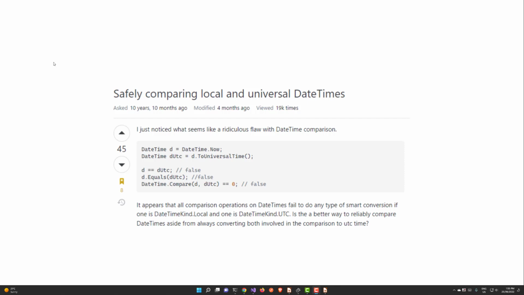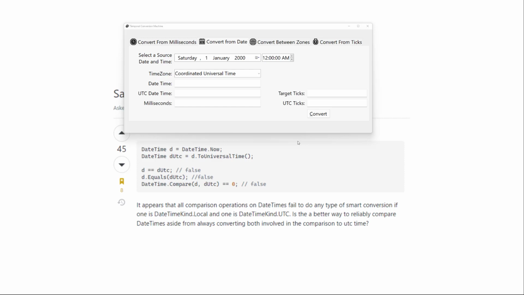And so the reason that this person has come a cropper is because two dates in .NET are equal when they have the same number of ticks. And to understand what a tick is, we'll be able to understand how the API works, and so we're going to examine that next. I've got a little application here which helps me with converting dates from different time zones to other dates and times.